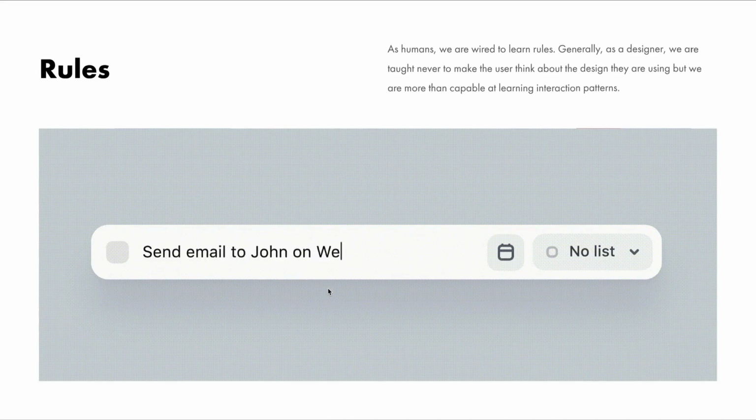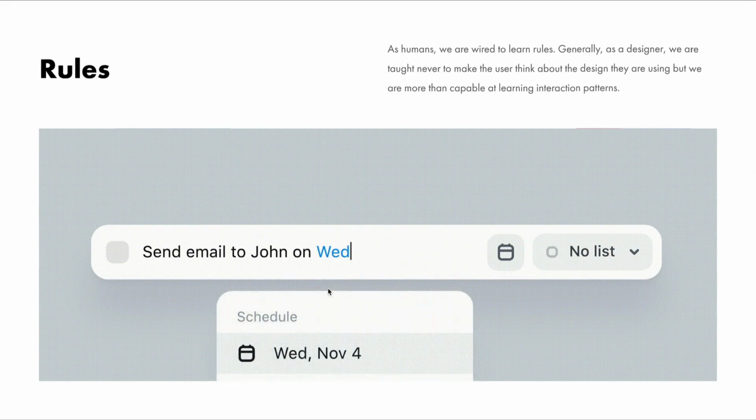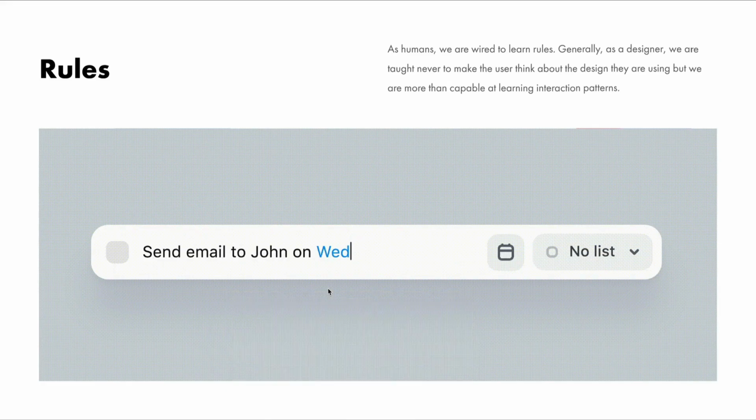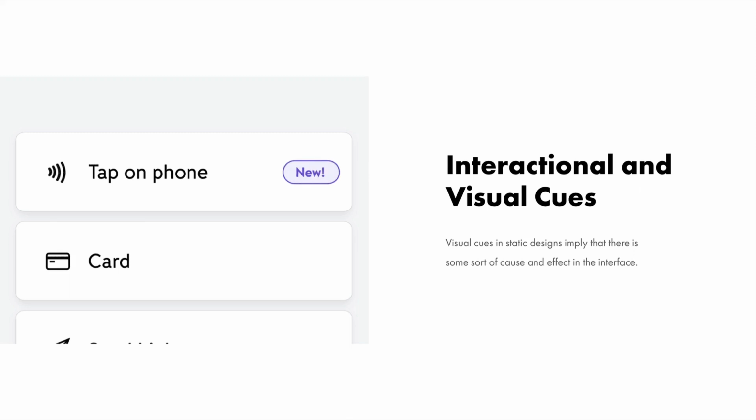But once they do learn those rules, motion really helps enhance this whole experience, which would have otherwise probably been very manual for the user. So there definitely is an opportunity. The third way is through interactional and visual cues. Visual cues in static designs imply that there is some sort of cause and effect in the interface. The motion behavior, the effect, is what comes after the initial cue. That motion either aligns or conflicts with these cues. This is a big opportunity for designers to get right.